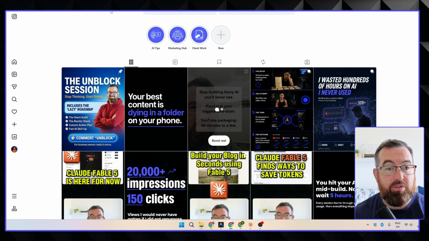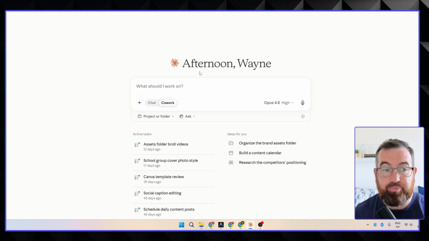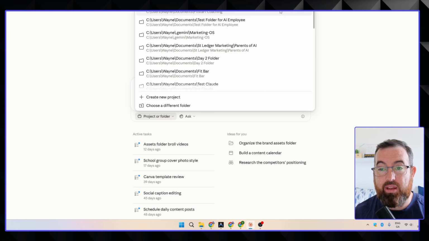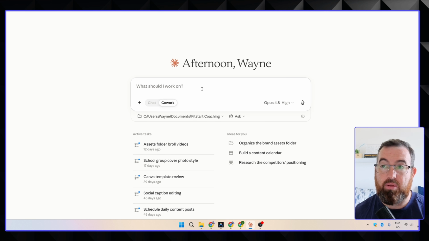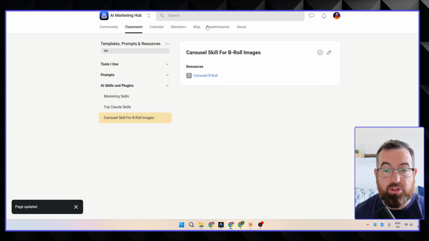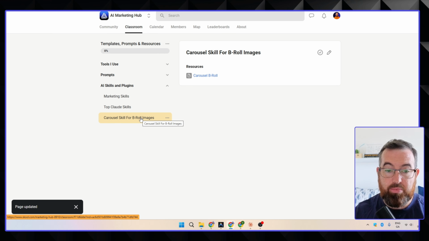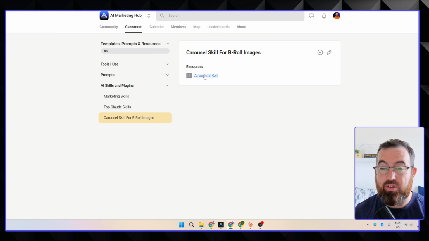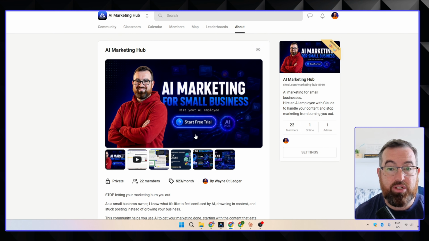So with that, what we need to do is open up Cloud Cowork, and inside of Cloud Cowork you need to make sure you're in your actual folder. So we click this button here, and we're in the Fit Start coaching folder. What I've done then is installed a plugin. The plugin is over here inside the community. If you're interested in getting this, make sure you come over here. Once you join, you go to Classrooms, go to AI skills and plugins, and in the carousel skill for B-roll images, you'll have it here. All you need to do is download it and install it like normal. And look, it's a 7-day free trial if you're interested in joining.